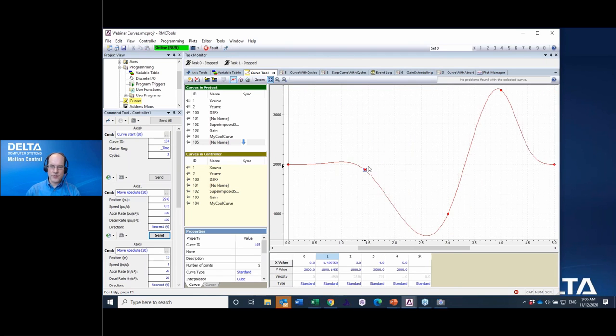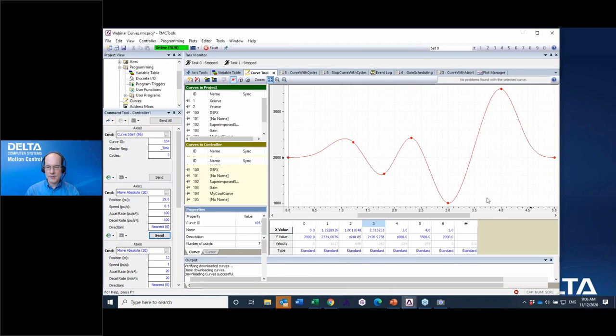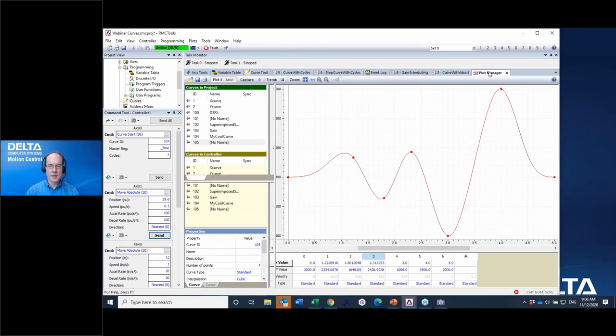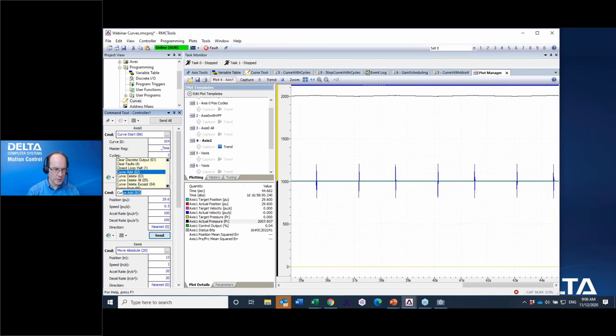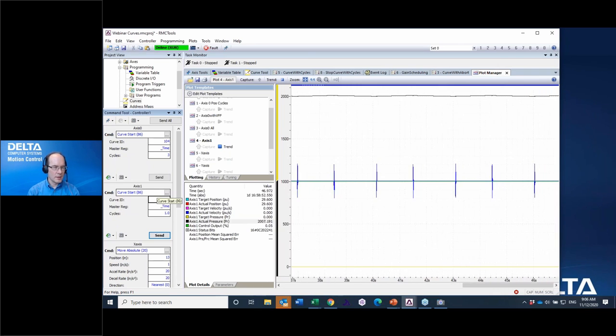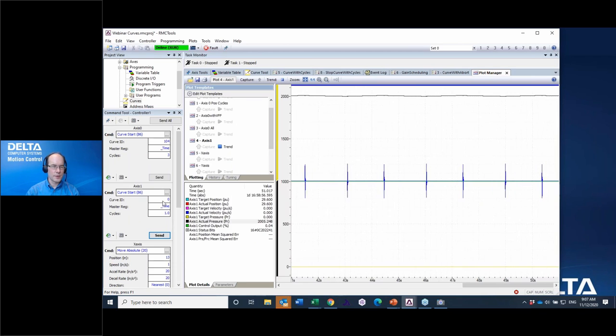So here's a curve. We'll make this one do a little whoopsie-doozy here, and another bigger one there. So that's my curve, starts at 2,000, goes for 5 seconds. On my axis 1, we're doing pressure. We can just do the curve start command. And let's see, that probably had a number 105. We'll do 105 on the curve ID.